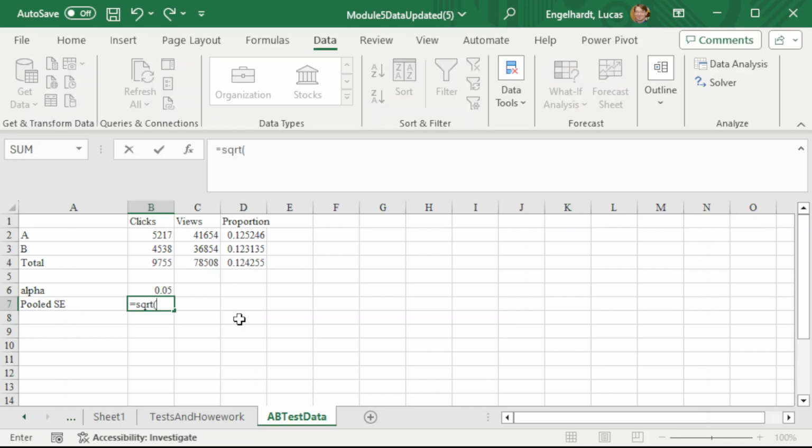We're going to calculate the square root of the pooled proportion times 1 minus that pooled proportion. This should feel somewhat familiar, similar to the previous template that we just did. Before, we divided that by the sample size. Now though, we're going to multiply by 1 divided by the first sample size plus 1 divided by the second sample size. That is how we account for the fact that this is not coming from one big sample of 78,500, but rather two separate samples, one of which was a little bit bigger than the other. So there's our pooled standard error. The last thing I need is the z-statistic.